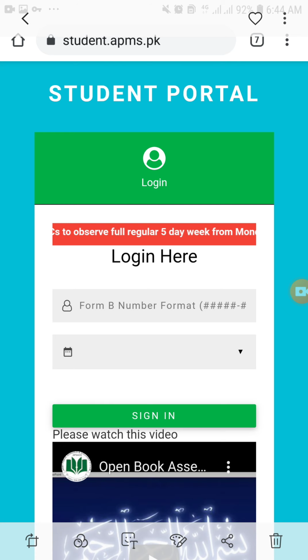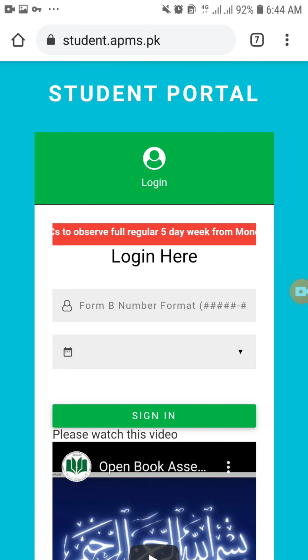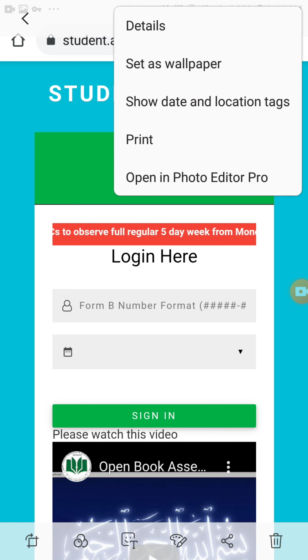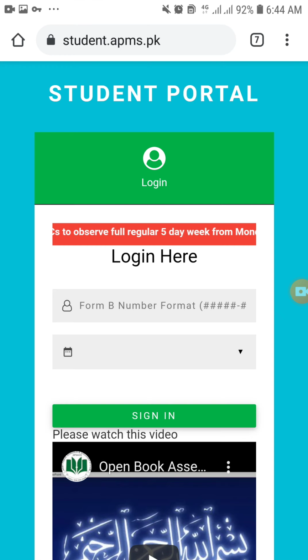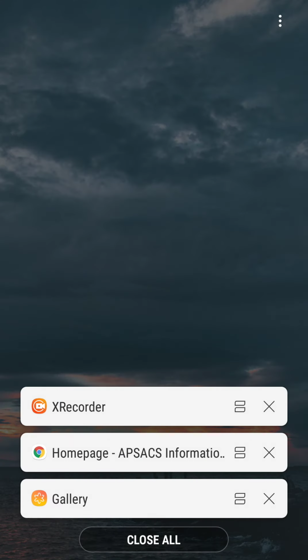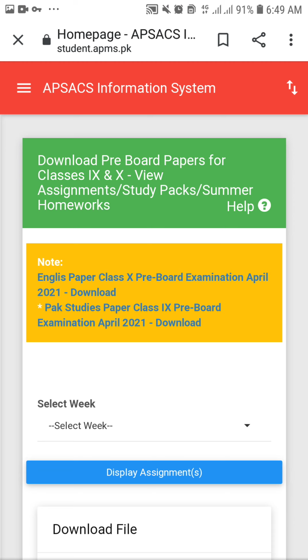This will be the screen after you type student.apms.pk in your search bar. You will see two boxes: the B-Form number, and the other box is for the date of birth. You will have to enter the B-Form number and date of birth, and after that click on the sign in button. When you click on sign in, you will be carried to the next screen, which looks like this. Here you can see the download pre-board paper for class 9-10, view assignment, subject.